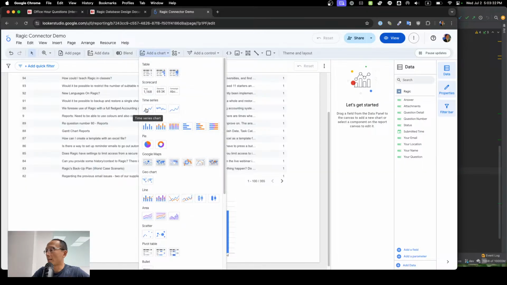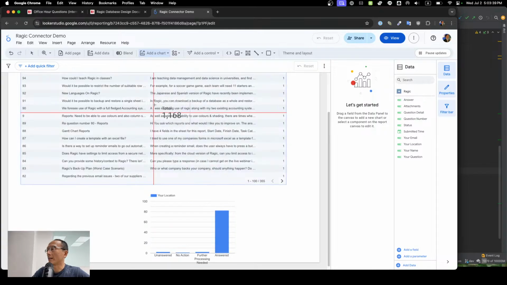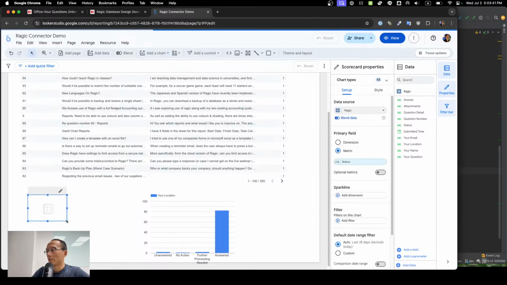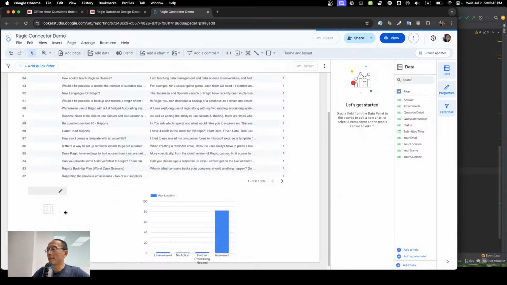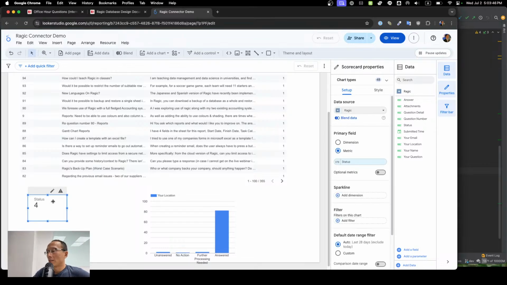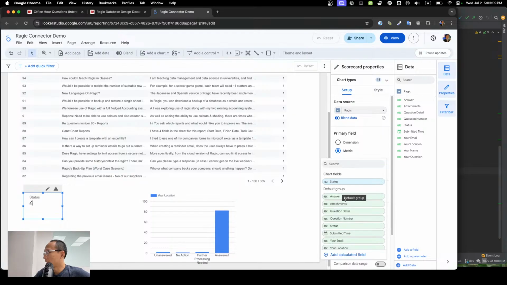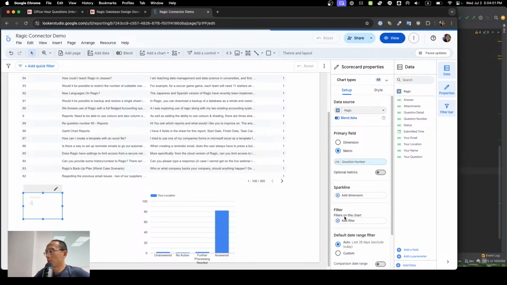Let's do a simple scorecard, like a total. By default, I think it shows how many records or how many statuses there are. It just chooses the field by default. So I could just choose question number, and it should show the number of questions there are.